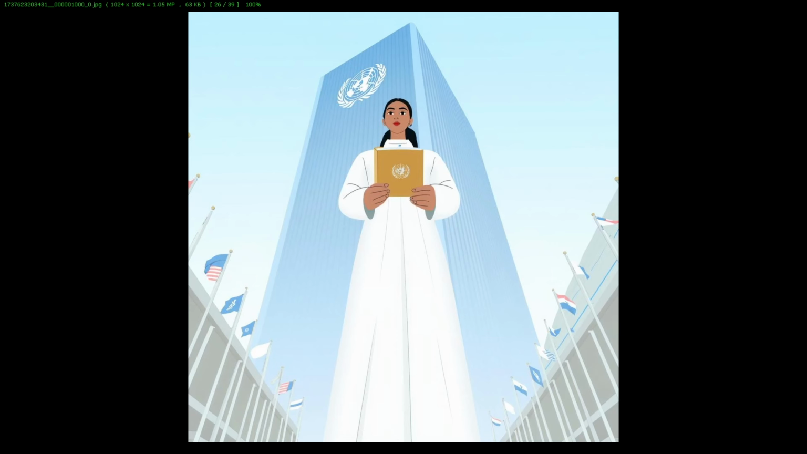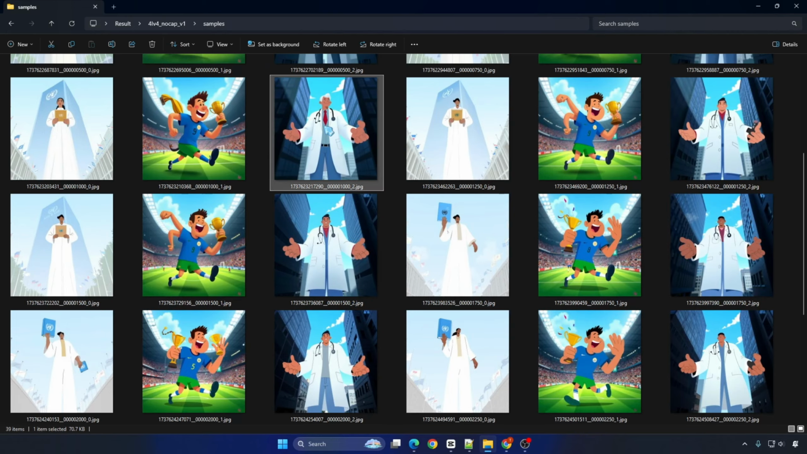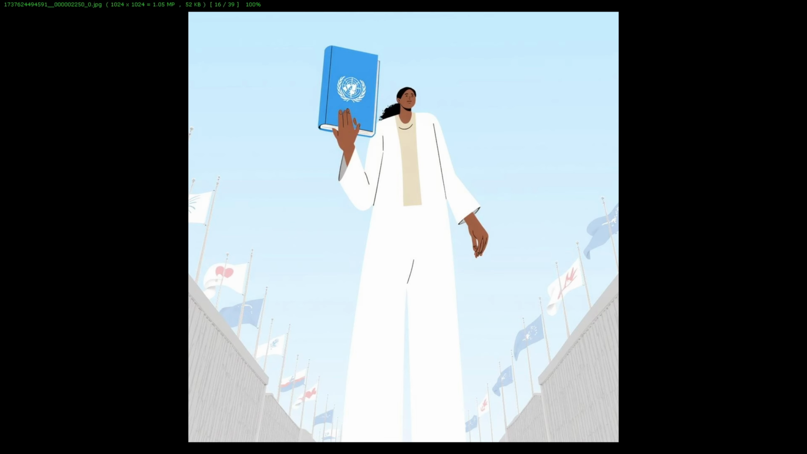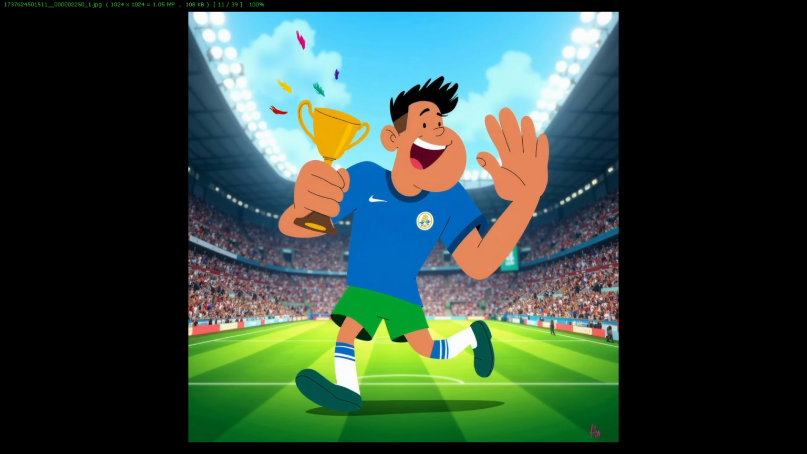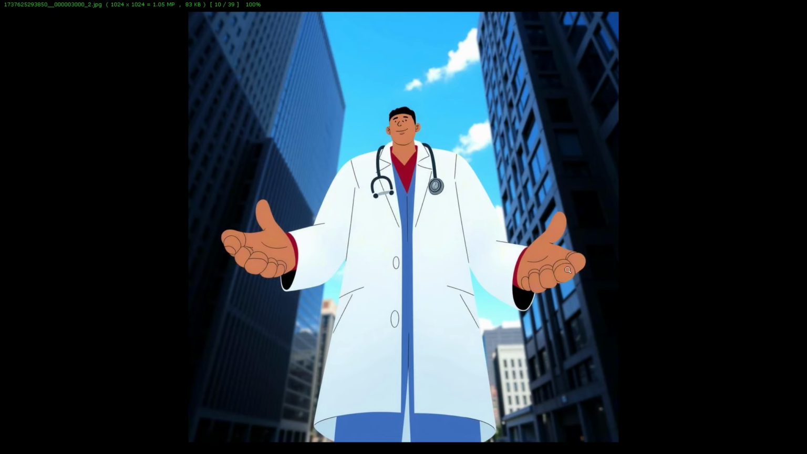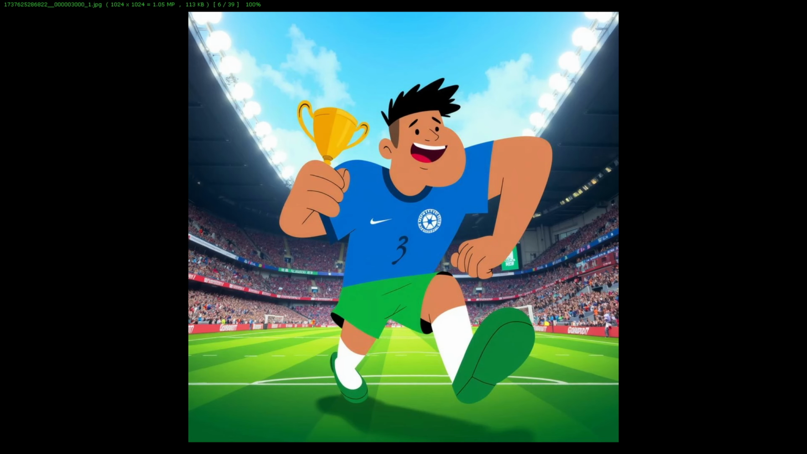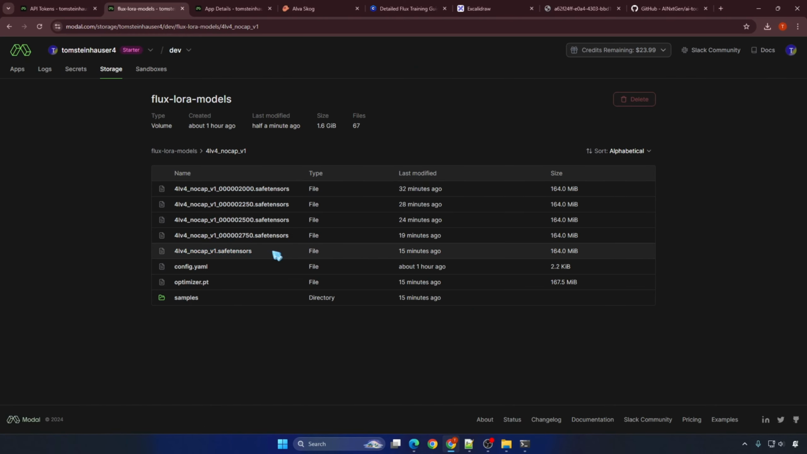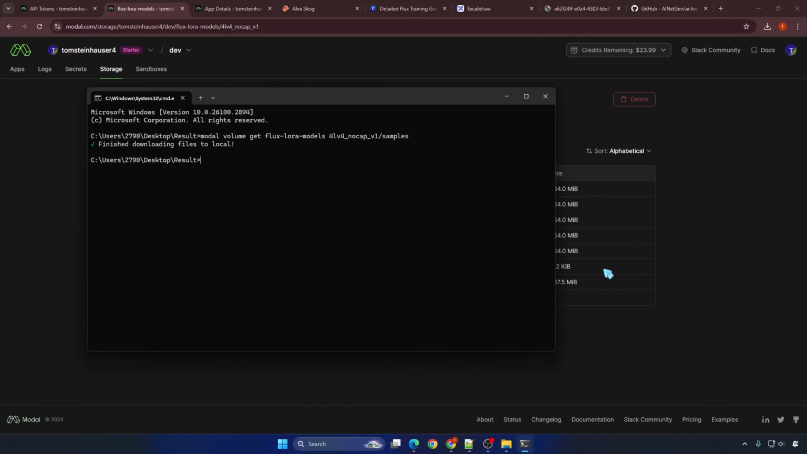From step 1000 onwards, the LoRA was able to start generating this style. However, the most clearly defined results, in my opinion, are at step 3000. Therefore, I'll download the LoRA file from step 3000. You can name the downloaded file like this, or if you want to download the entire folder containing all the LoRAs from different steps and the samples, you just need to point to that folder.